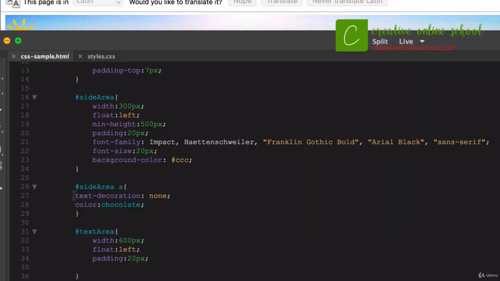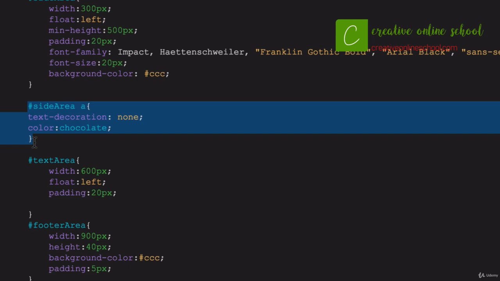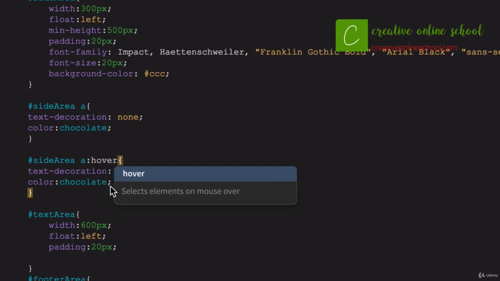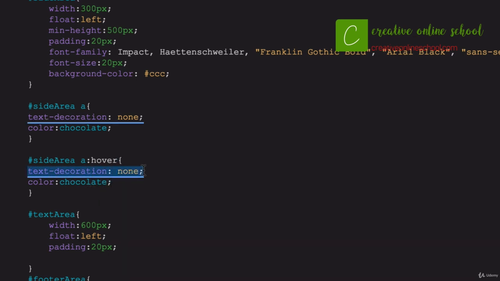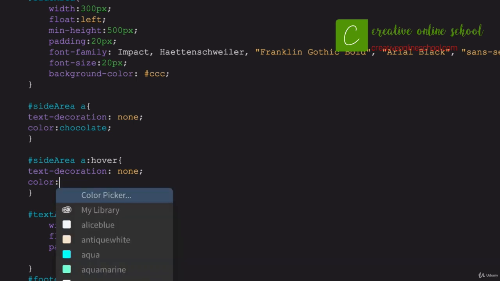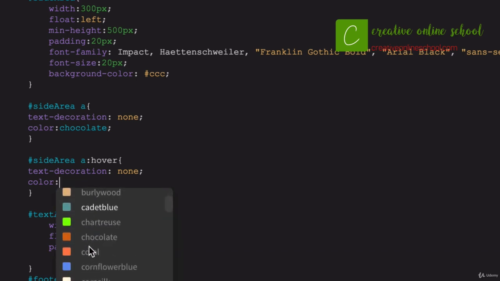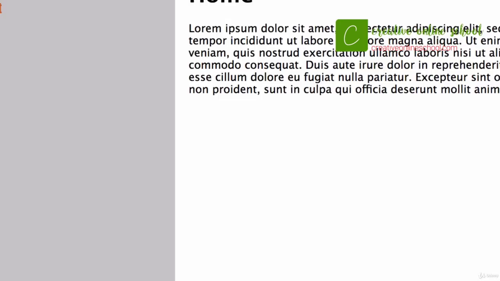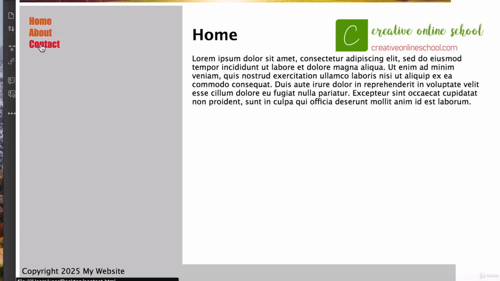And you know what, let's do one other thing. Let's say when you hover, let's change the color to, let's find a new color. What's a new color we can use? Let's say crimson. Oh my goodness, we're getting crazy now. Crimson, alright. So if I mouse over, you can see that that changes color all down through my CSS.